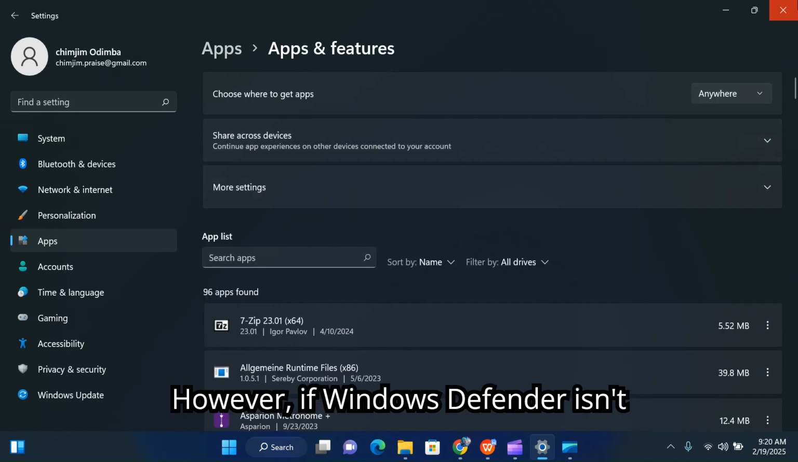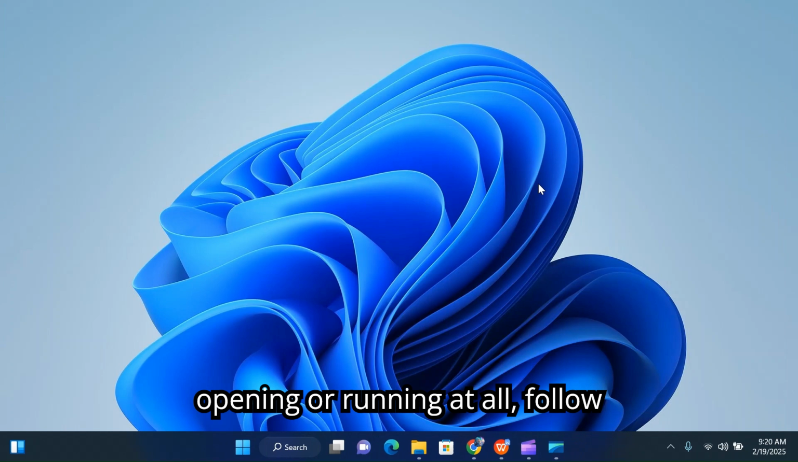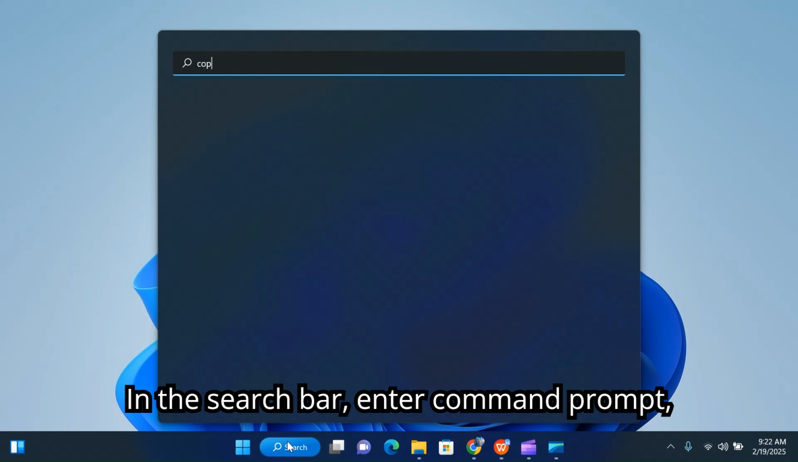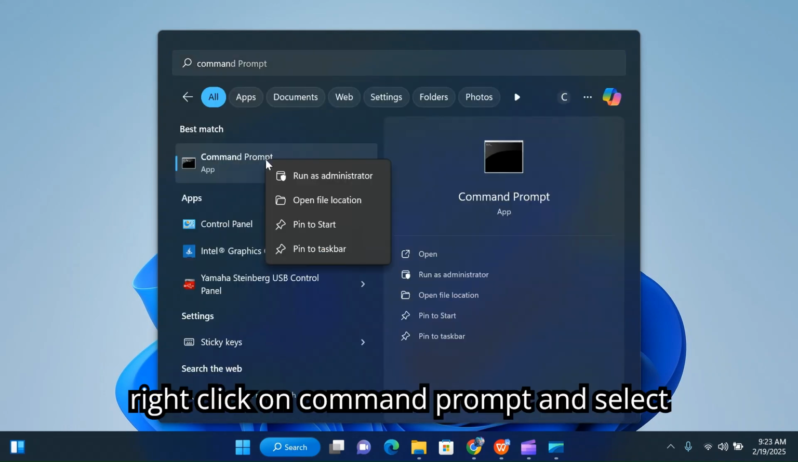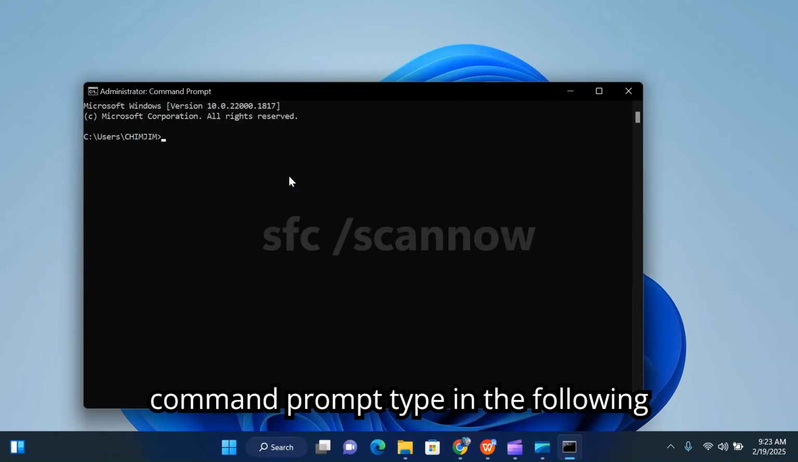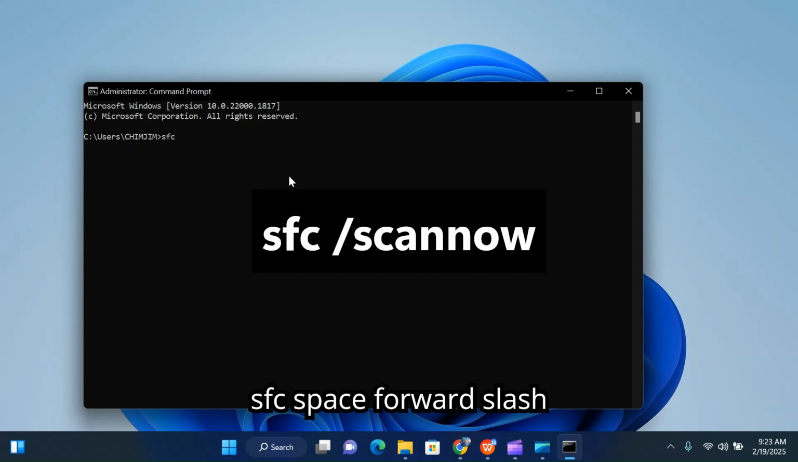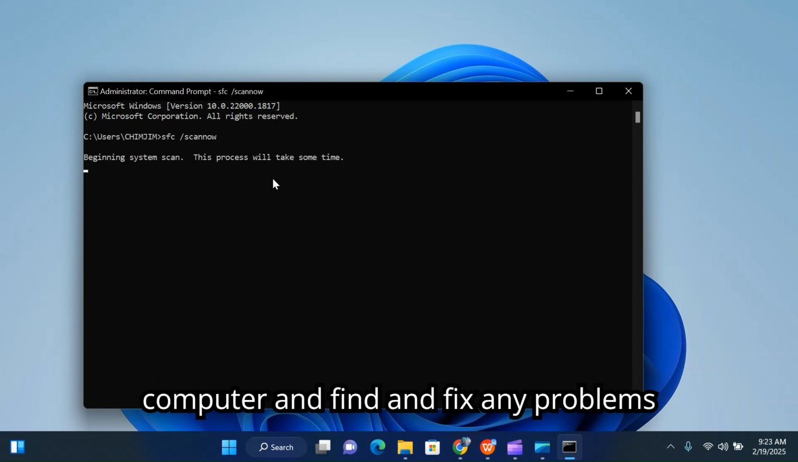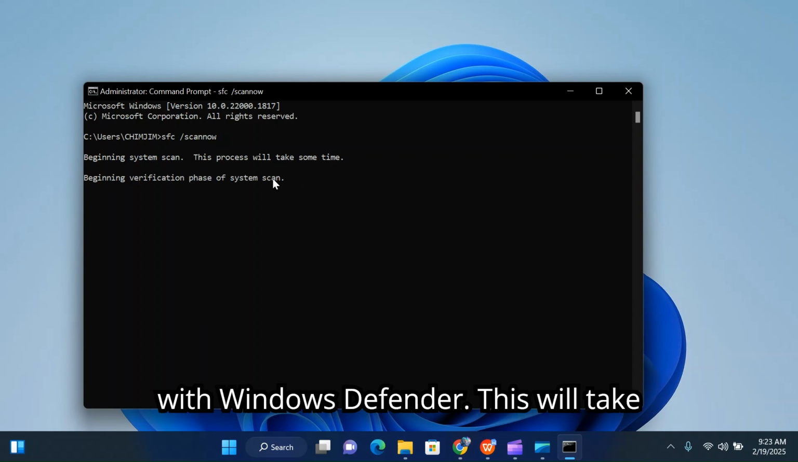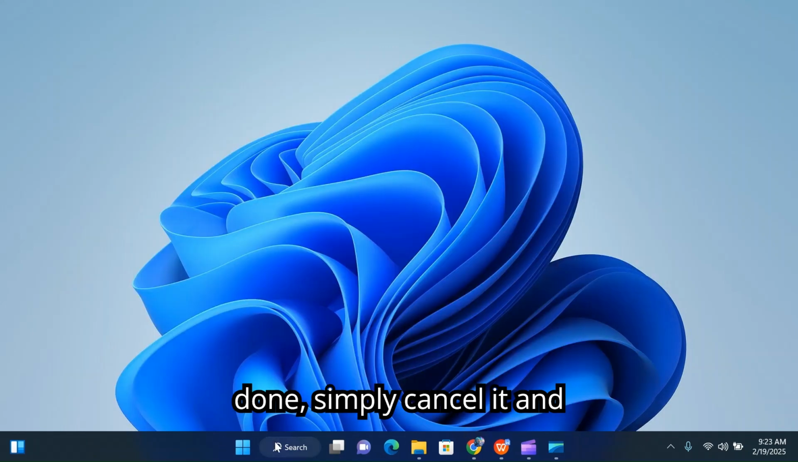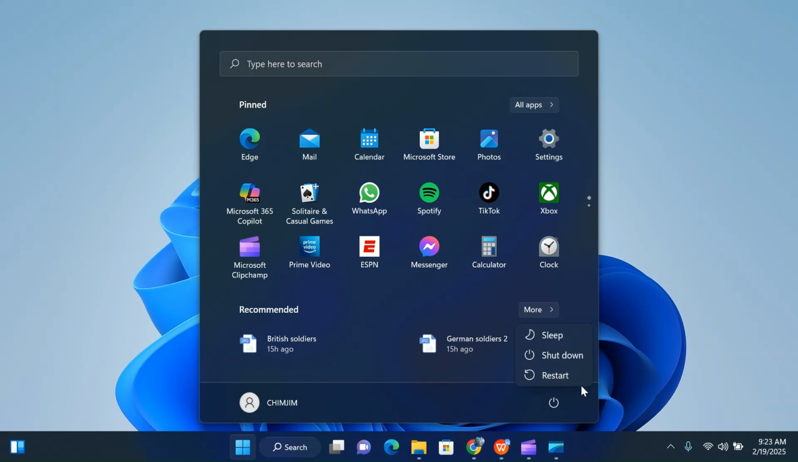However, if Windows Defender isn't opening or running at all, follow these next steps. In the search bar, enter Command Prompt, right-click on Command Prompt and select Run as Administrator. In Command Prompt, type in the following: sfc /scannow. Then hit Enter. And what this will do is scan your computer and find and fix any problems with Windows Defender. This will take about 5 to 10 minutes, but once it's done, simply cancel it and restart your PC.